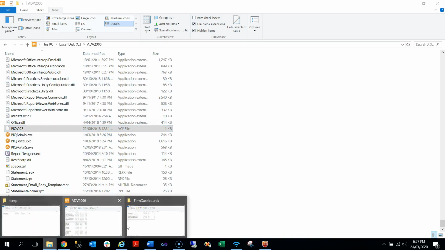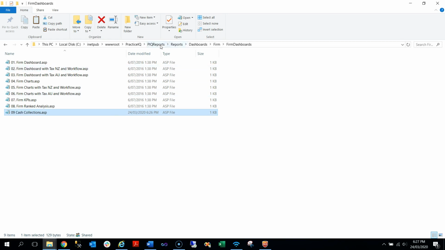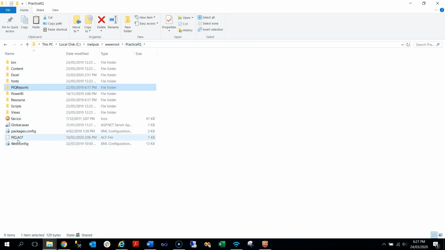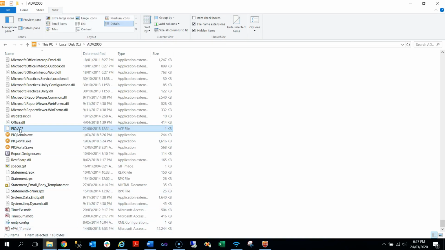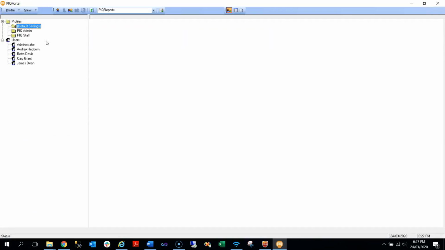Just as a quick tip, if it does not exist in there, then it may be worthwhile looking in the root of the Practice IQ website, which we've just been to set up, for a piq.acf file there. You can copy and paste that file into your local ADB 2000 folder, and that should work. Double clicking the executable, we'll go into the admin tool here.